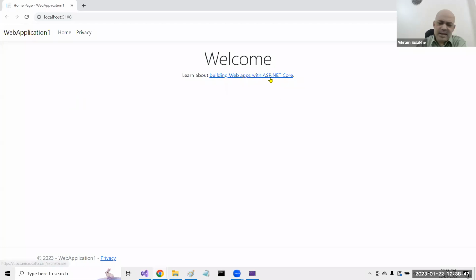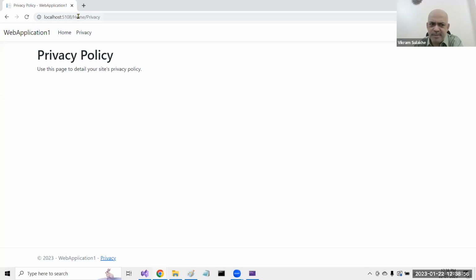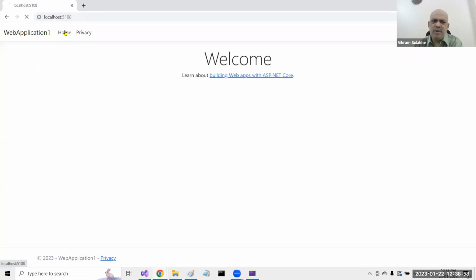This page that you are seeing is actually the index page. This one here. Similarly, there's a privacy page and there's a link to privacy. So home/privacy, or go to the home, it's showing you this page. So let's try and understand where this is all coming in from.